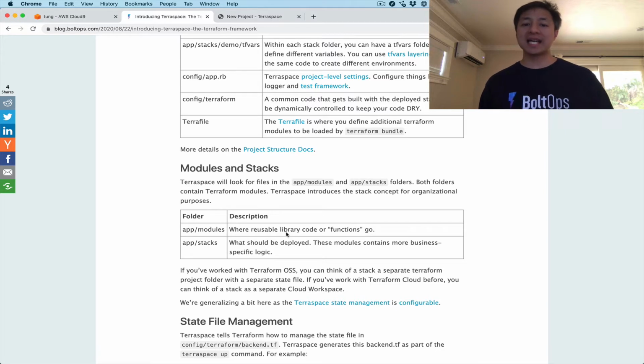So a stack is essentially where you should put your business logic, your business-specific logic, and the module is where you maybe want to put your library and reusable or shared code, your functions. And you'll see when we generate a project here that the stack is going to use module code, just for the sake of example.